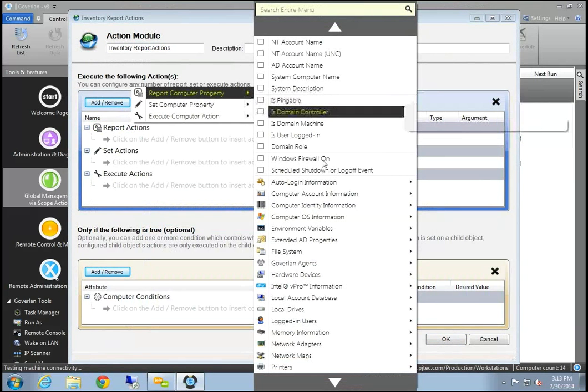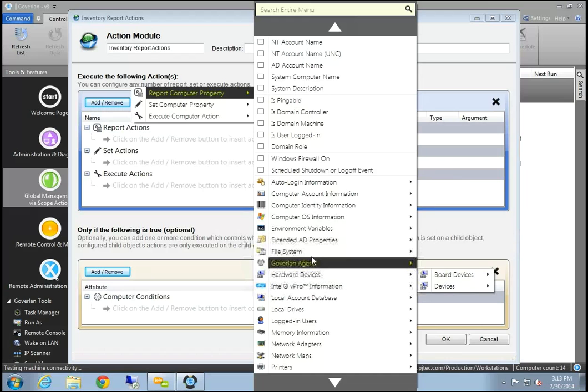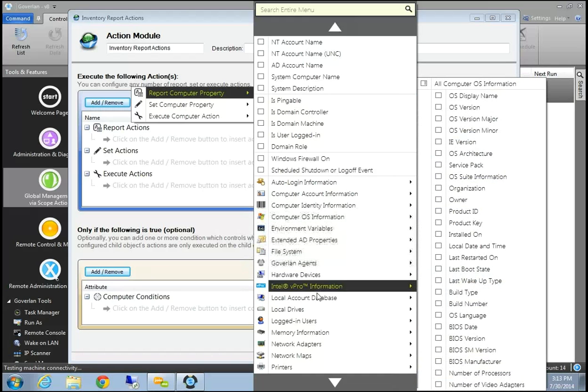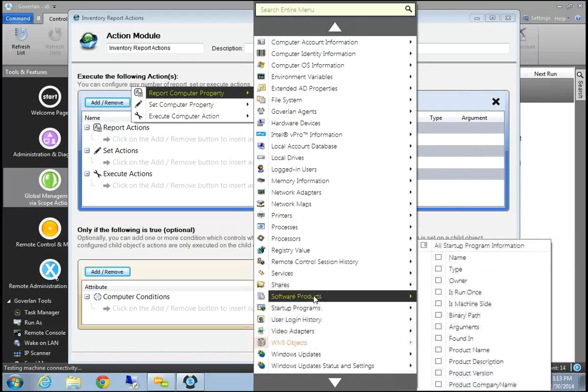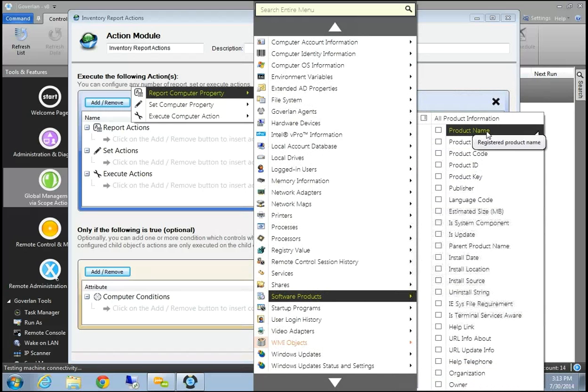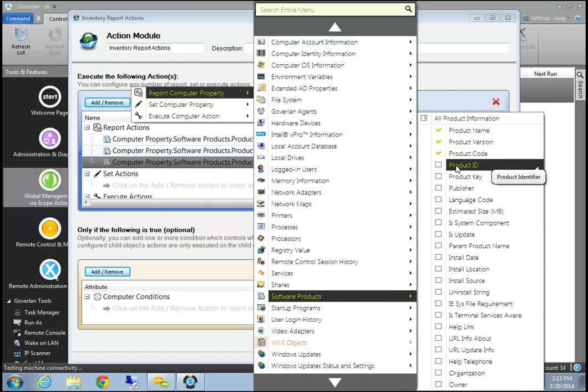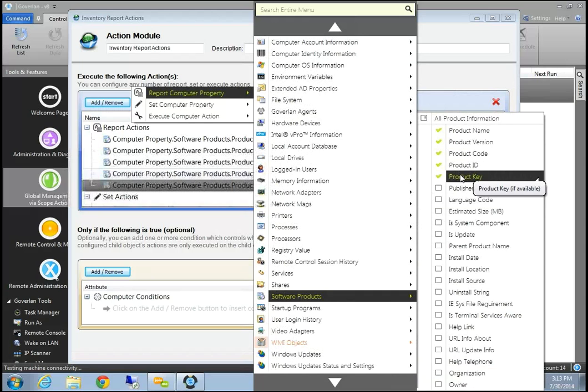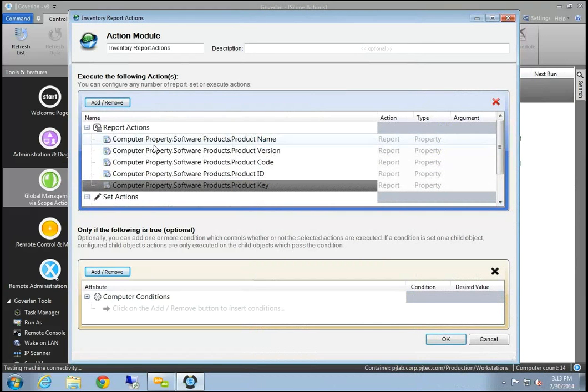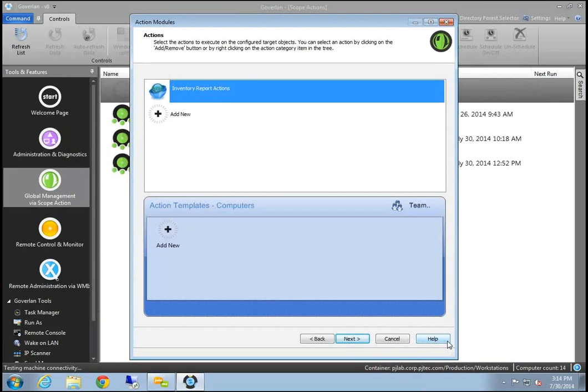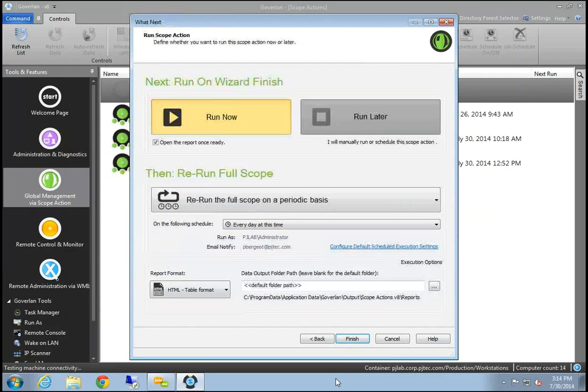So we'll do report computer property. Let's do something easy. Let's do some software reports. And let's grab product name, product version, code ID, and key. So we're grabbing this information from the machines. So we specified a range of machines, some that are online and one that's offline. And I'll show you how the scope action reports behave when it's going to sense that when the machines are offline. So I'll click Finish.